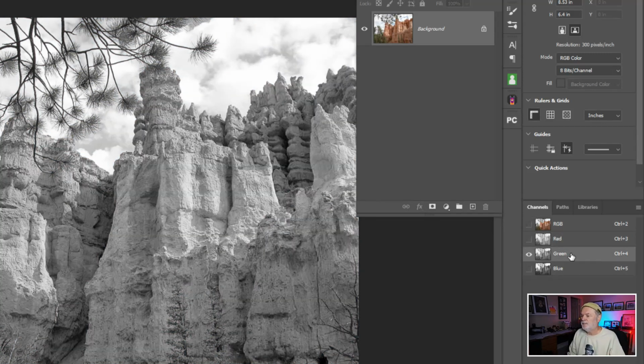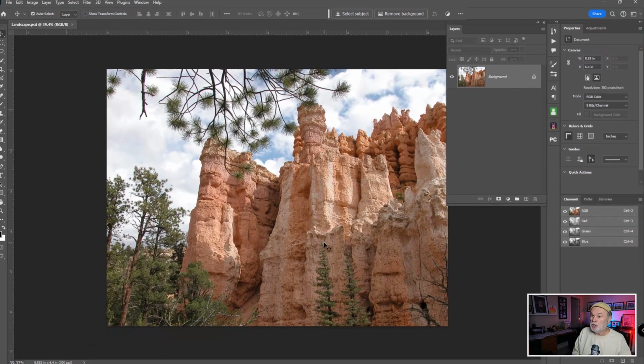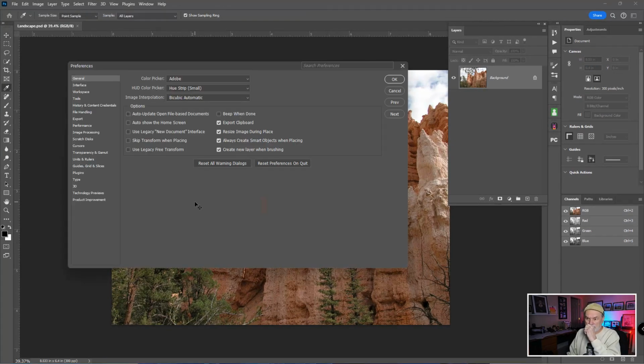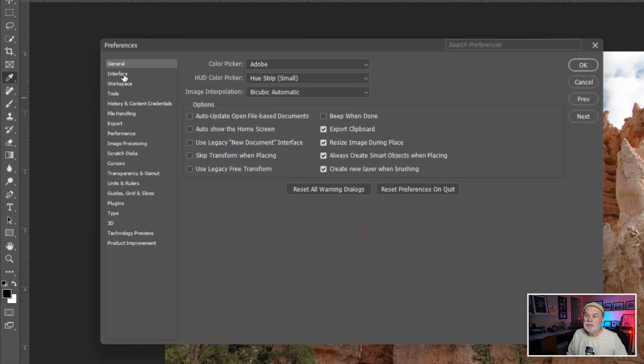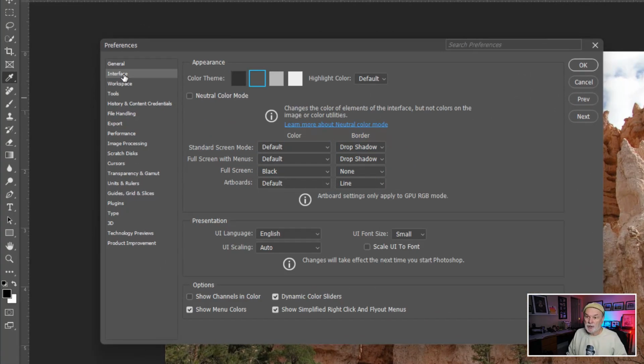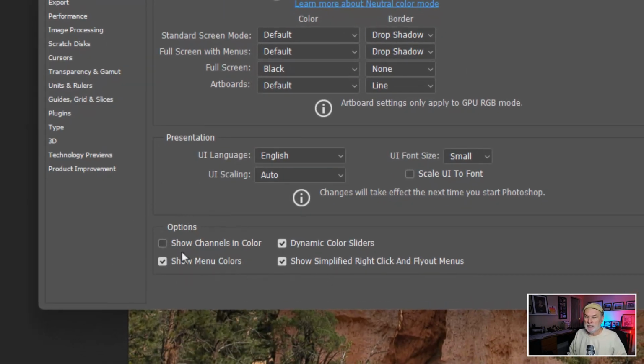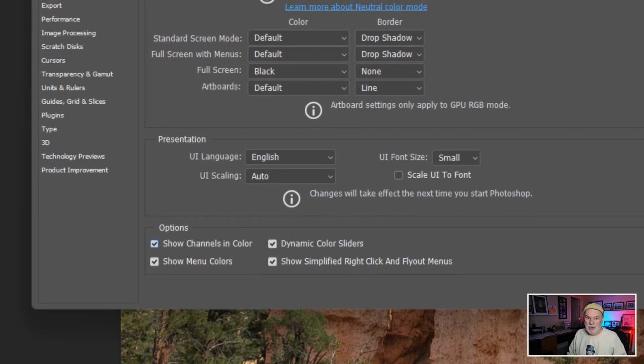I see black and white, black and white, black and white. Well, that's because by default in Photoshop, I'm going to open up something called preferences. It'd be Control K, Command K on a Mac. And when this opens up, if you go to interface as a category here, you're going to see down toward the bottom near the left side, it says show channels in color. I'm going to activate that and I'm going to click on OK to accept that.